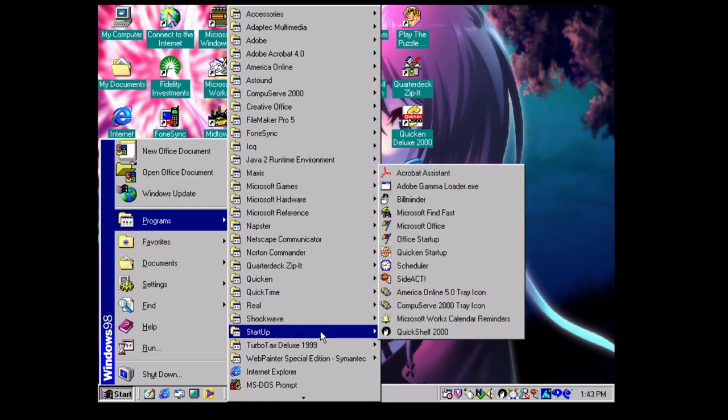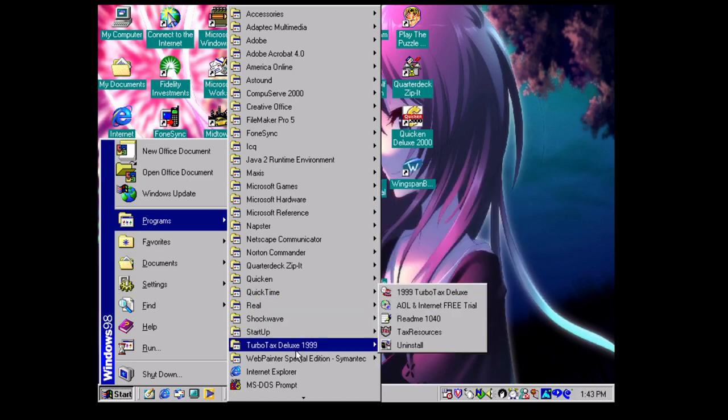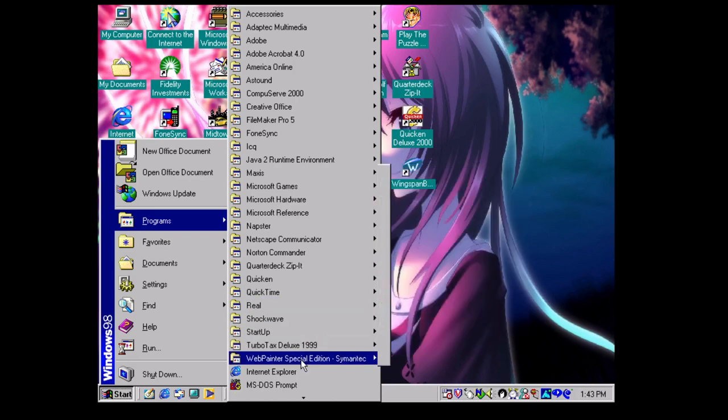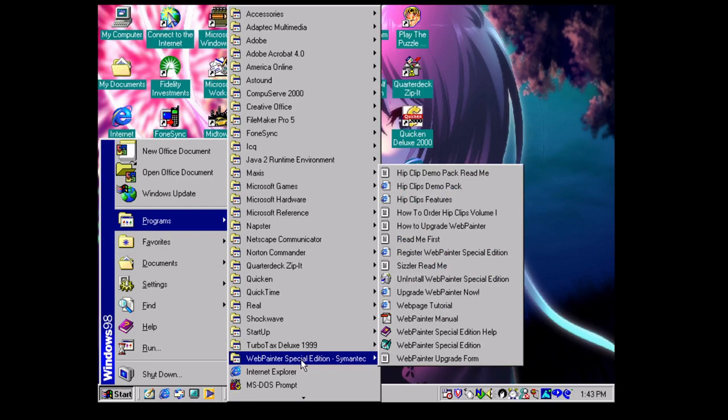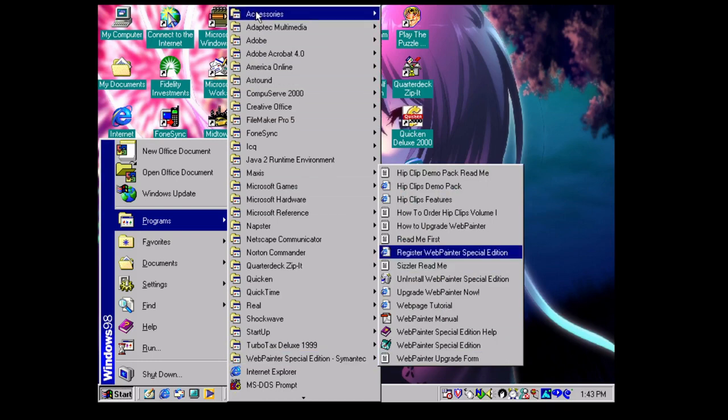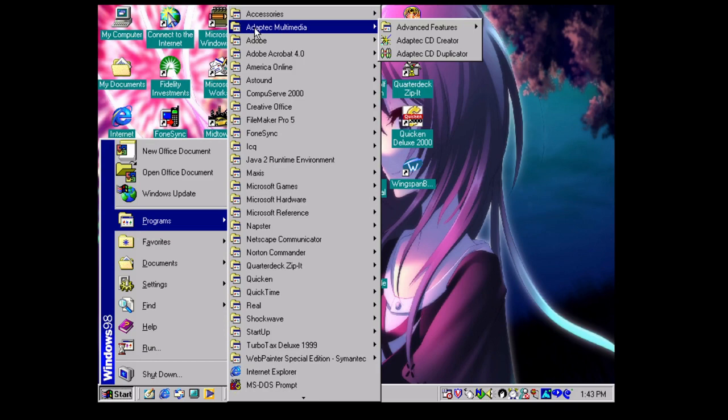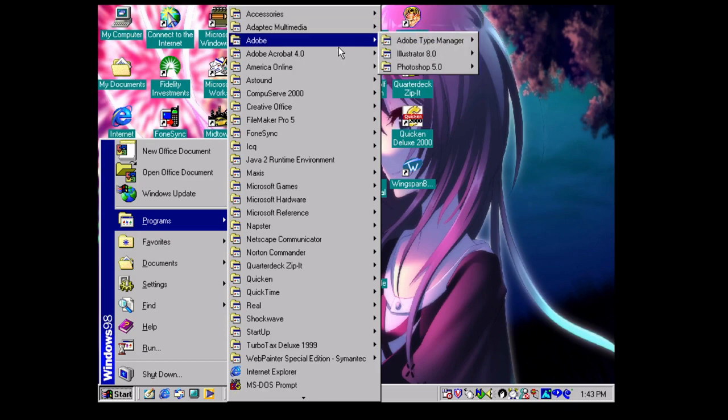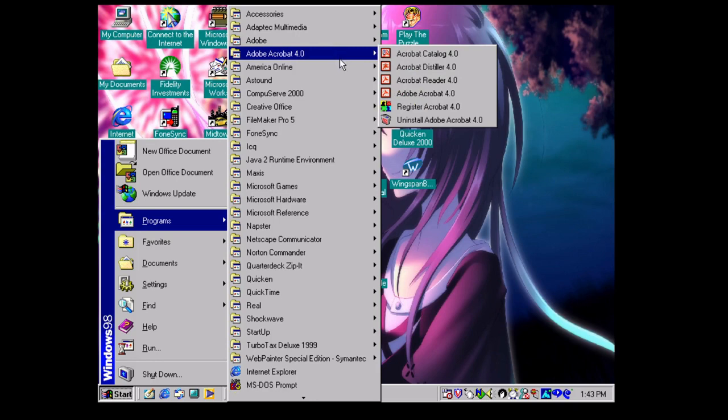Shockwave. There's CompuServe tray notification and icon. These are for the startup directory. We have TurboTax Deluxe 1999. Web Painter. There's the Adaptec CD Creator. So Easy CD Creator is really actually pretty cool. The fact that it exists on here is even cooler.